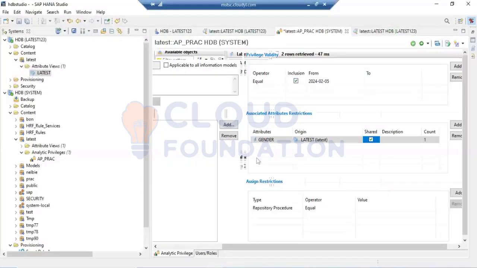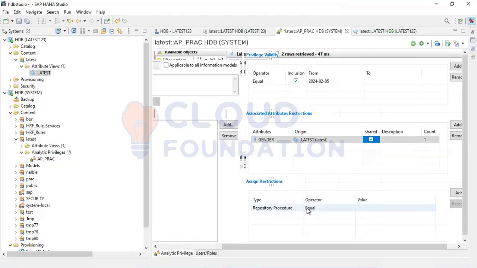So that's how you assign dynamic analytical privileges. It's a bit complex, but don't get confused, because you're not going to be doing this in real time. You just have to select repository procedure and simply select a value. So this value is going to be a procedure, and the procedure will pick the value directly from the table, which I will be showing you shortly.